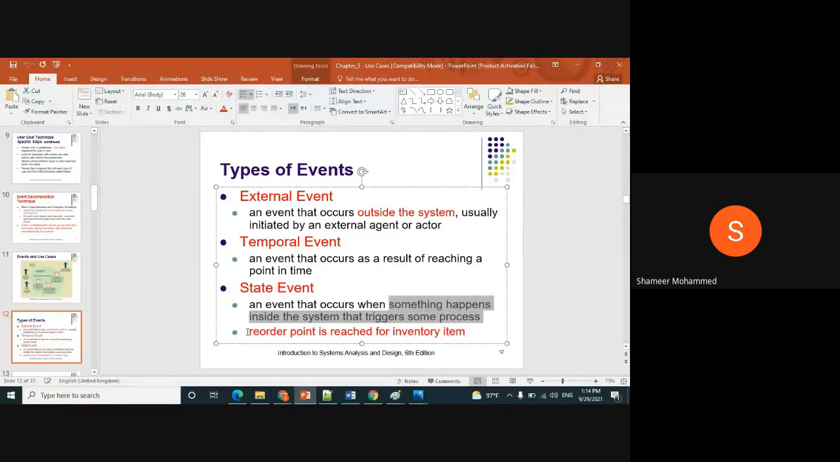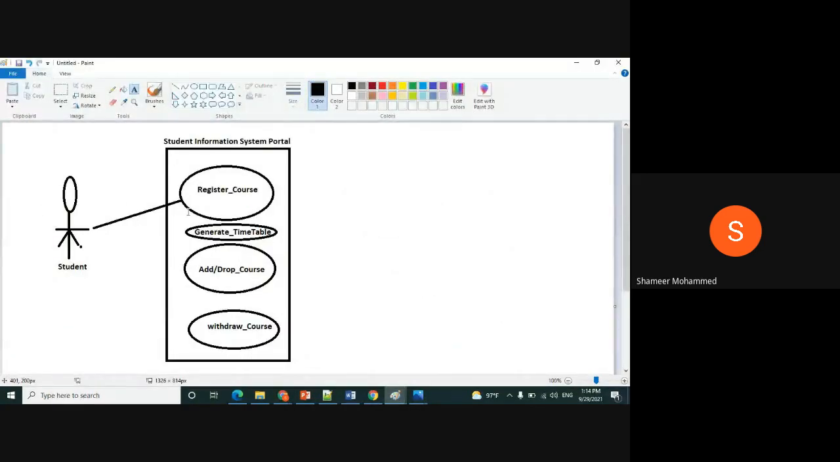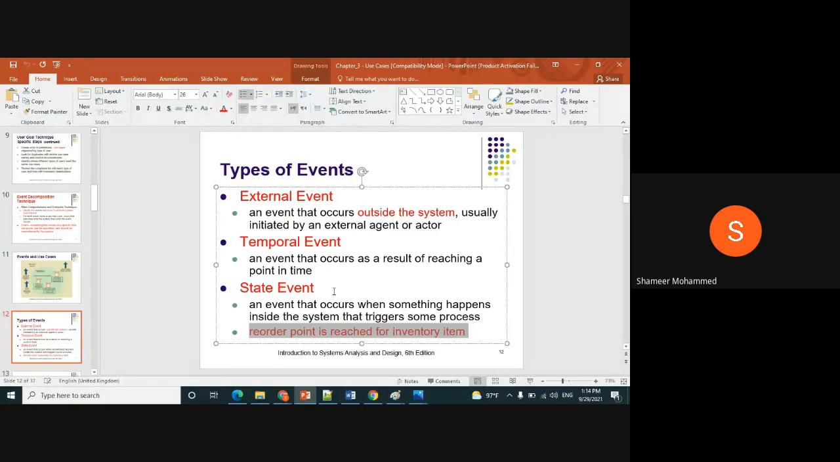Another example: reorder point is reached for an inventory item. For example, you are the customer ordering the items. Then at one point the system will say, sorry, out of stock, item not available. That is nothing but the state event. Sorry, the course is not available, like that for the student. So external event, temporal event, and state event.